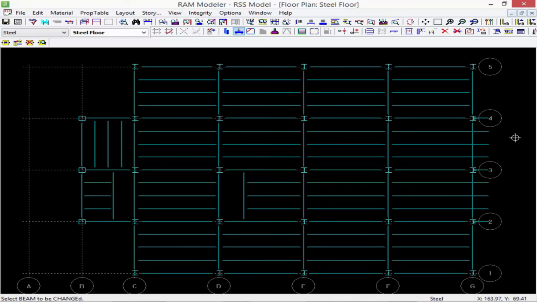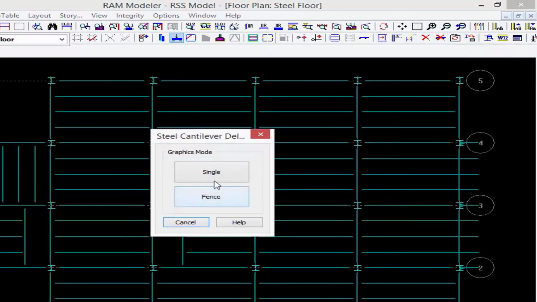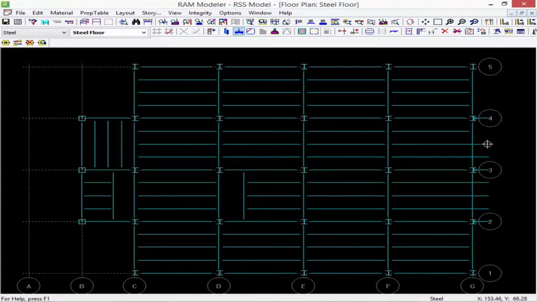Now, if I want to delete a cantilever after I already create it, I'm going to come up here and select the delete cantilever icon. In here, I can just select single and it pulls it back to just being a simple span beam. And I can also delete my stub cantilevers as well.